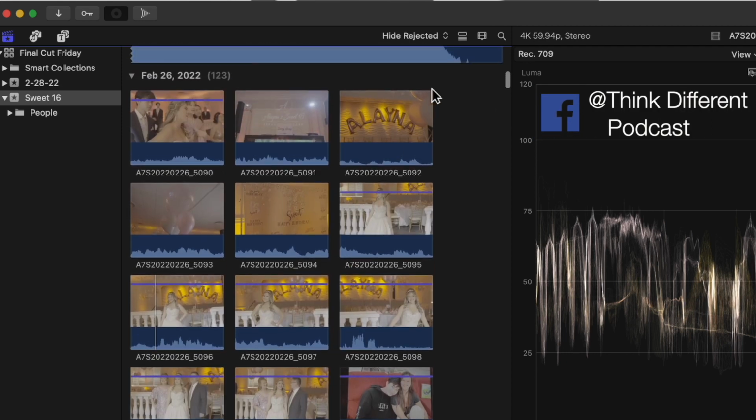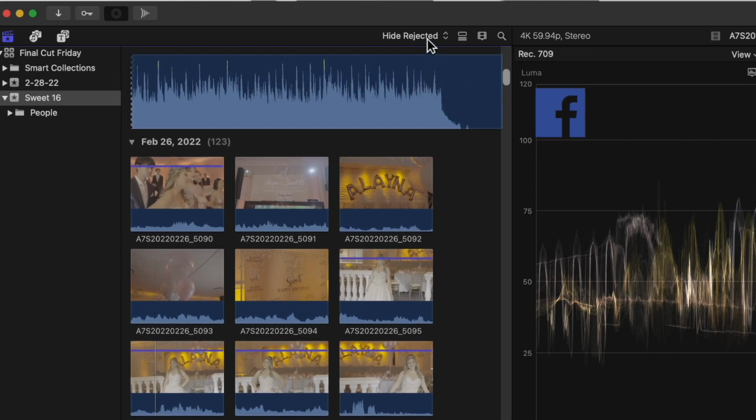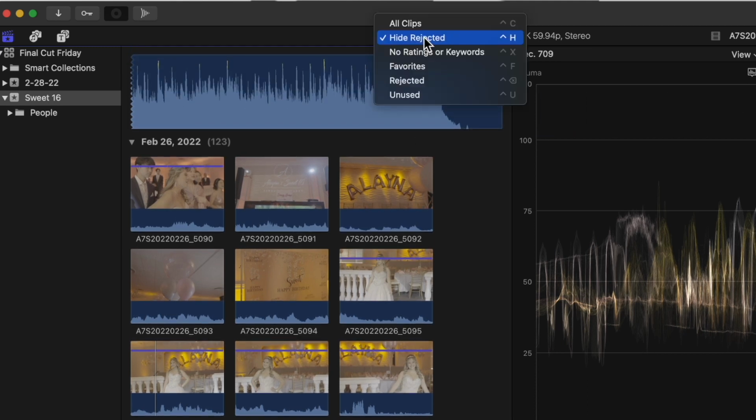Let's talk about the top row right here. So the goal of this part right here is just what you want to see in this section. What do you want to see? Do you want to see all the clips? Do you want to hide the ones that you don't like? Do you want to see the ones with no ratings, no keywords, favorites, rejected? So I'm going to do a couple of these different ones right here.